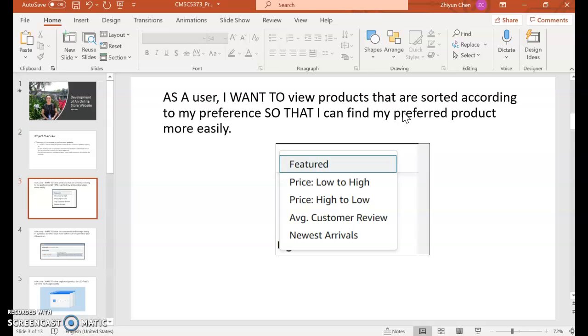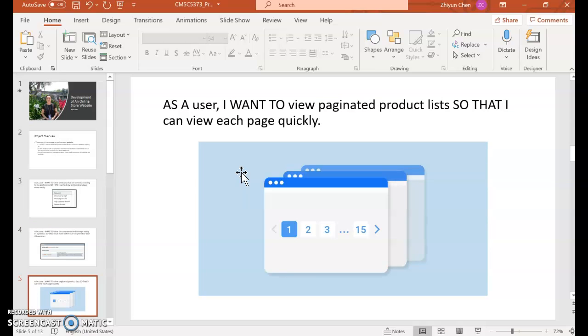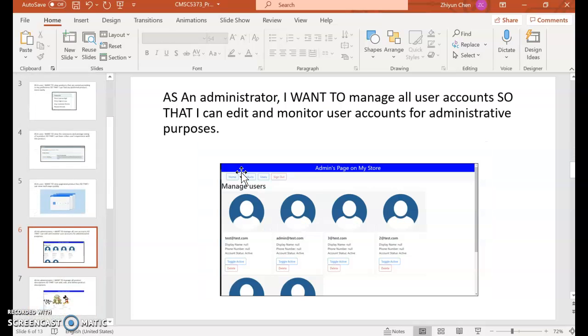The user stories. As a user, I want to view the products that are sorted according to my preference so that I can find my preferred product more easily. As a user, I want to view the comments and average rating of a product so that I can learn other users' experience with this product. As a user, I want to view paginated product list so that I can view each page quickly.